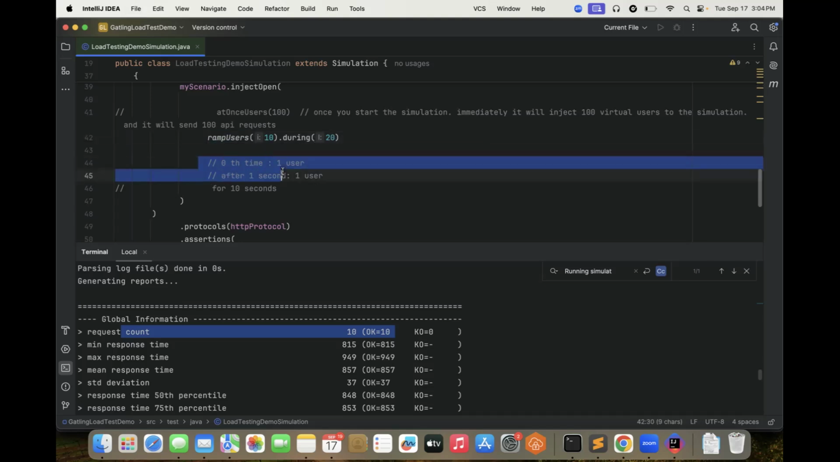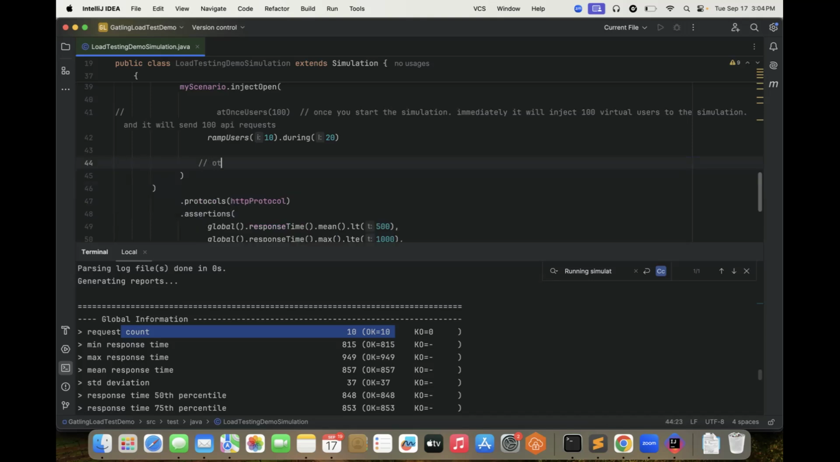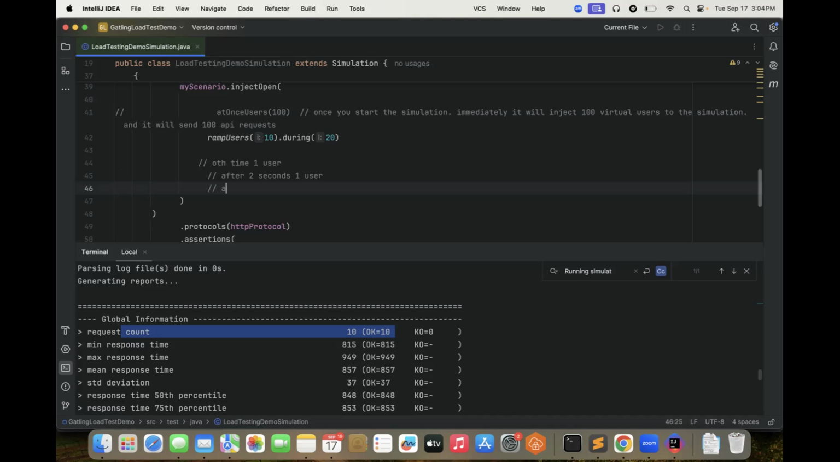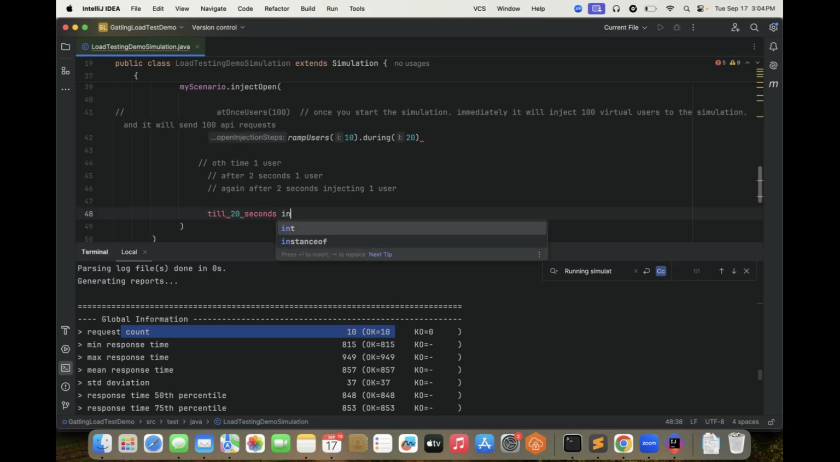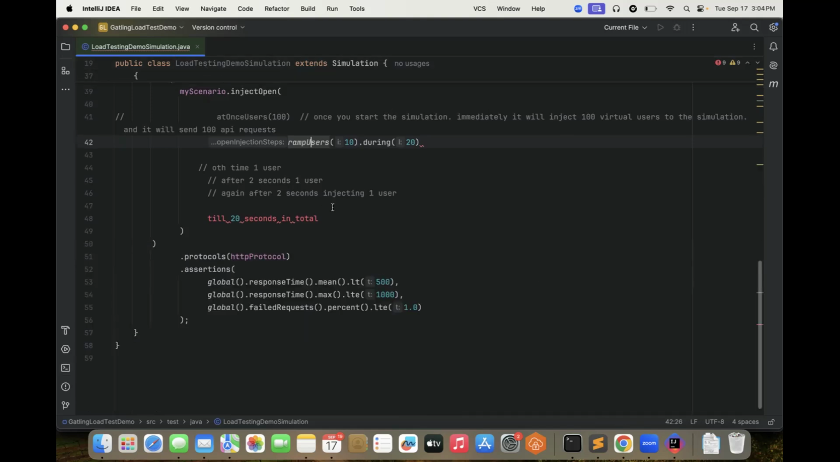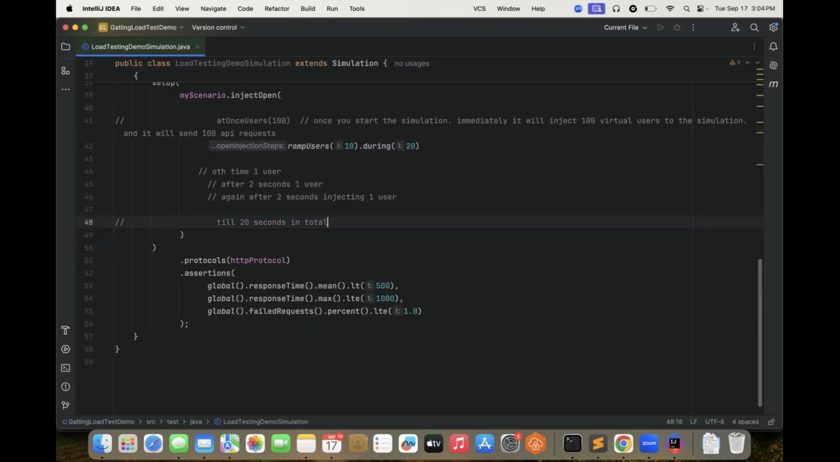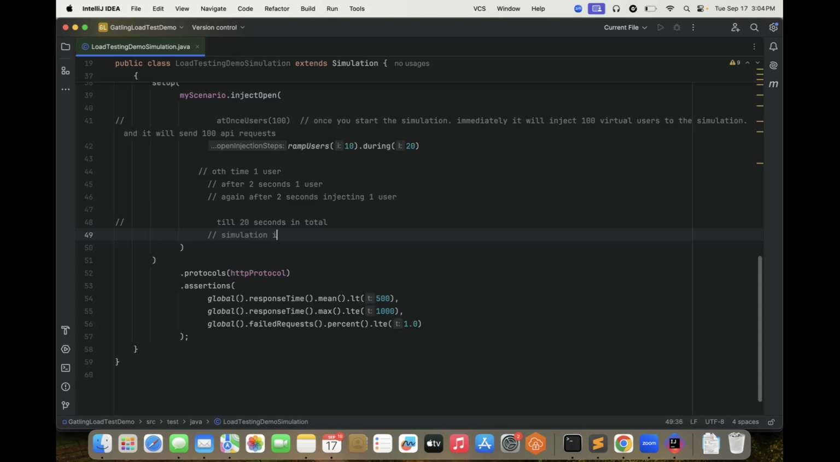then it will be injecting in this way: at 0th time, it will be injecting one user. And after 2 seconds, it will be injecting one user. Again, after 2 seconds, it will be injecting one user, and so on, till 20 seconds in total. So in this particular ramp up method, your total Gatling simulation time will be 20 seconds. Simulation will be running for approximately 20 seconds.